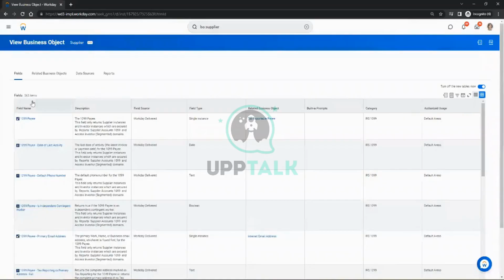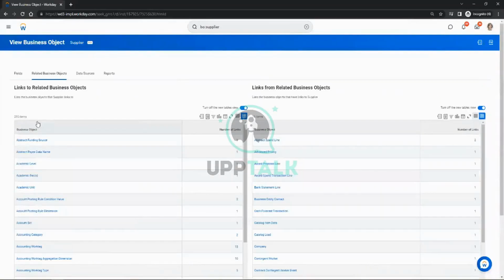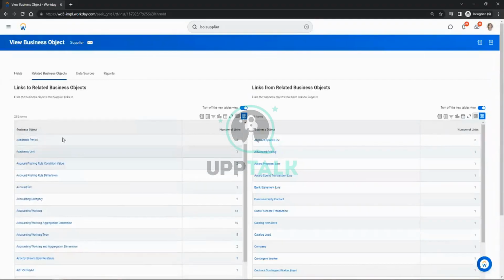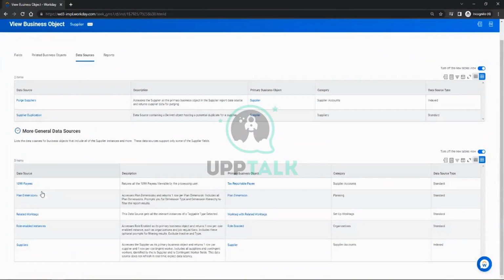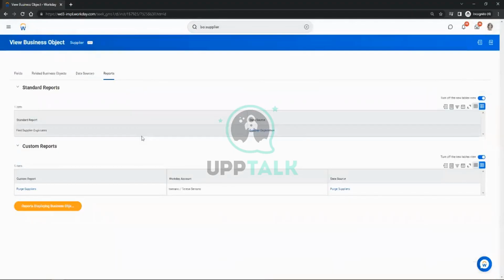For supplier, there are 1063 fields and 2235 related objects. And these are the two data sources which are available, and these are a few others which are there. And then here are the reports which are there for suppliers.